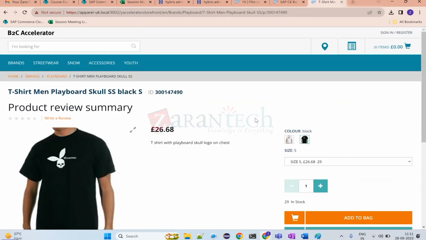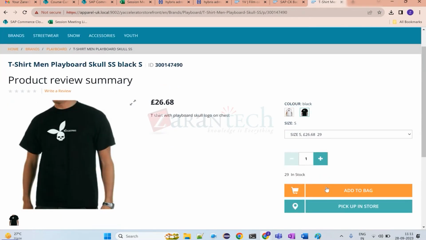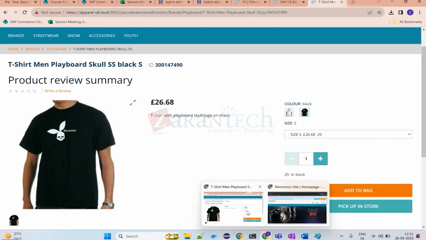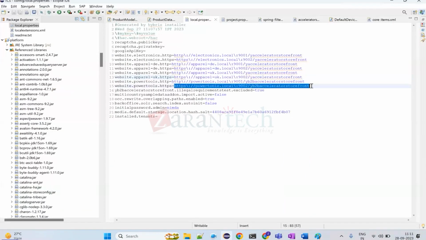Okay, let's move with the out of box flow. I'm just adding, this is a B2C flow. For the B2B side, we will see a site something. This is the B2B site.